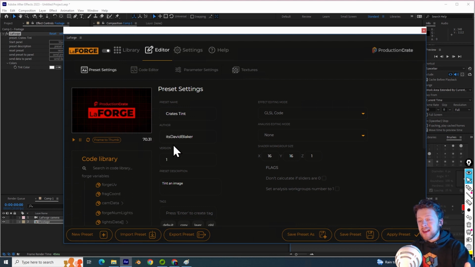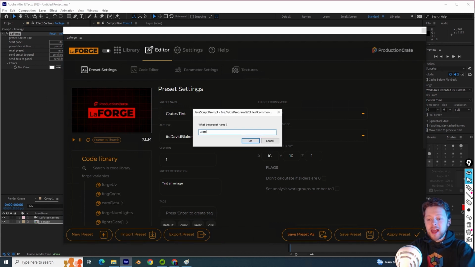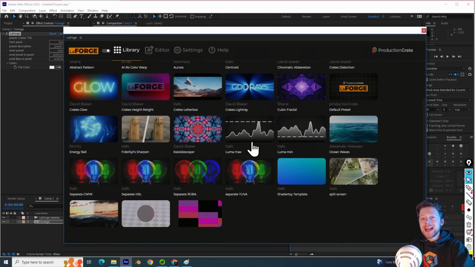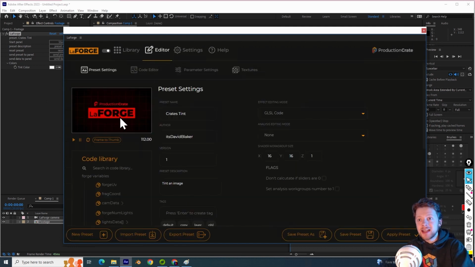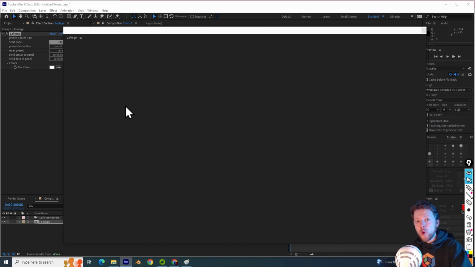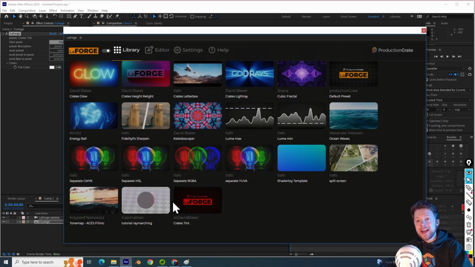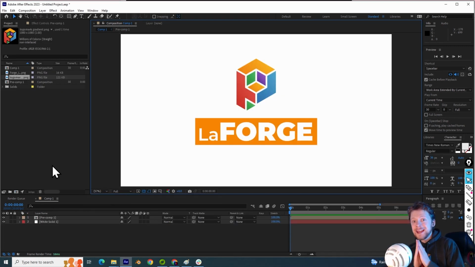To export a preset, click on Save Preset As, and I will name it Crates Tint. Click on OK, and you can see at the bottom we've got a new preset. So to update the thumbnail, go to the editor and click on Frame to Thumb. Now you have to reopen the laForge panel, and when you scroll down, you can see your preset has now been added. Let's move on to a new plugin.